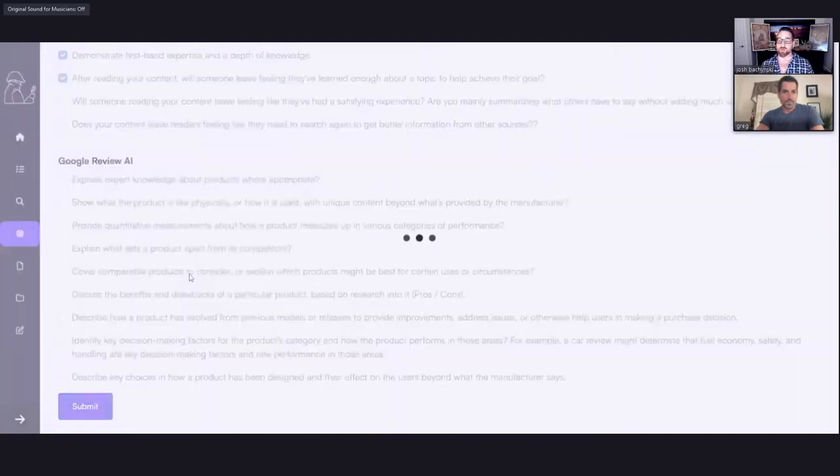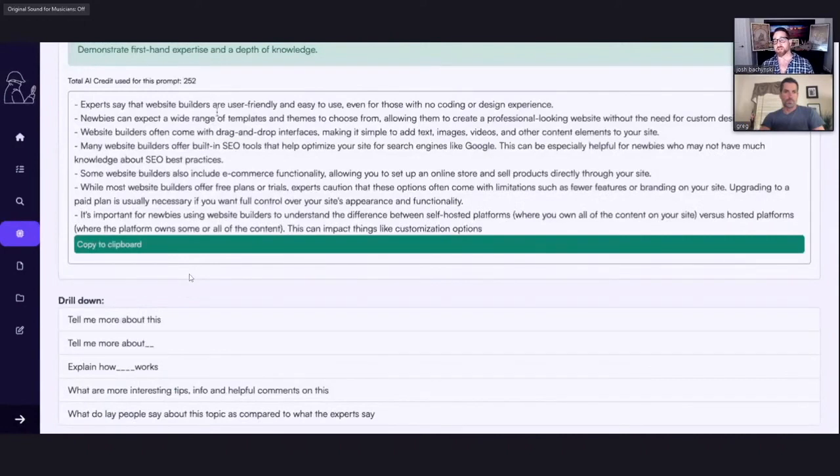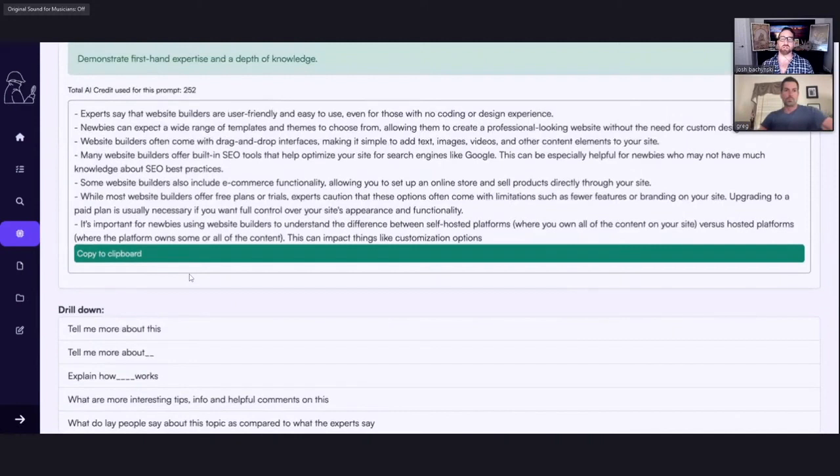And what our AI will do is analyze what it would be like to have first-hand expertise and check out the depth of knowledge for all those things and make sure it's included in your content. And also it'll make sure that it's got the best tips and tricks for the user, or whatever they need to know to leave feeling that they've learned enough about a topic to help achieve their goal. And so here it is. Now let's check this out. You tell me if you think this is good content that you might have missed if you didn't know it.